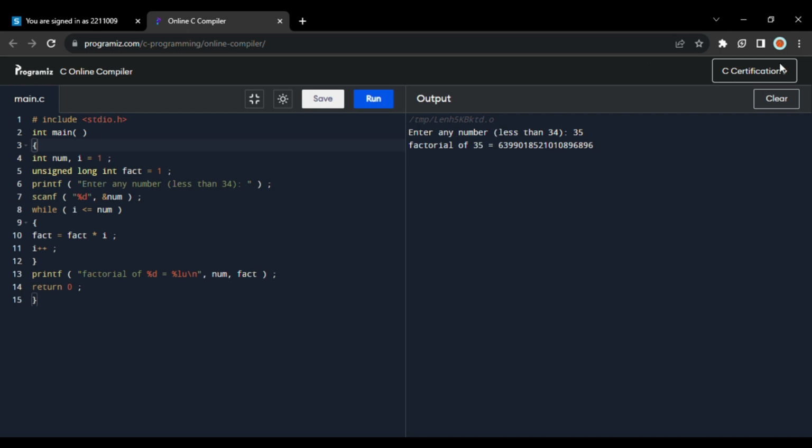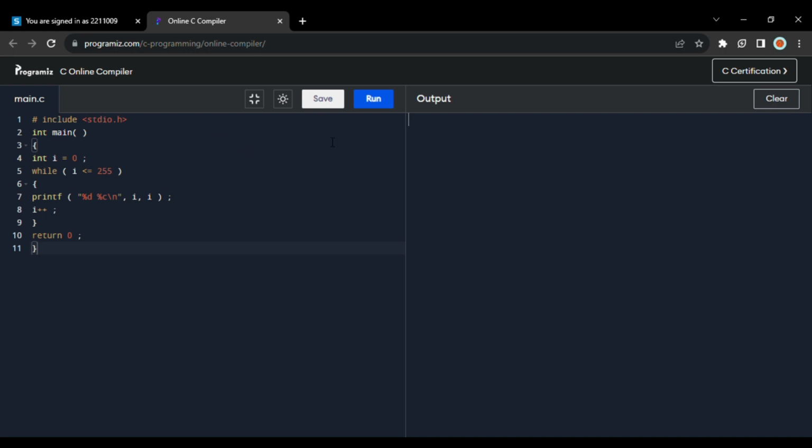In this program we are going to find the ASCII value for every value from 1 to 255. We are going to print each and every ASCII value using this program, and the increment operator i++ is used for incrementing every single time until 255 is reached.